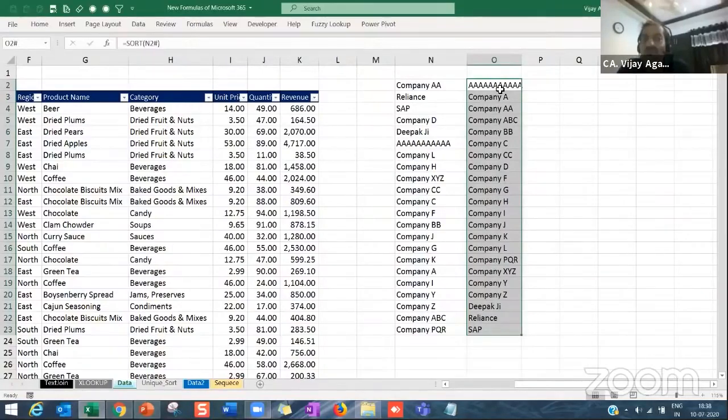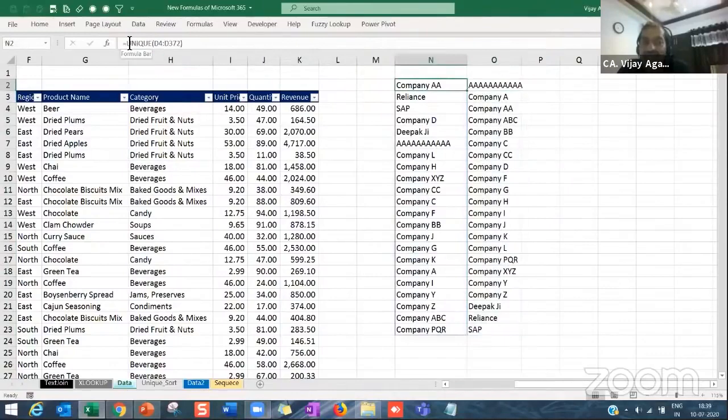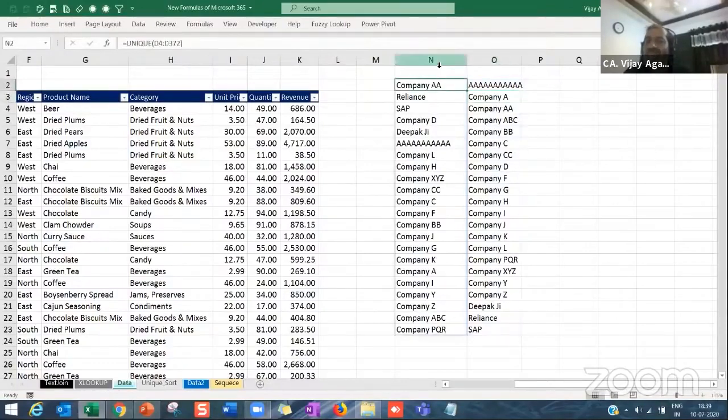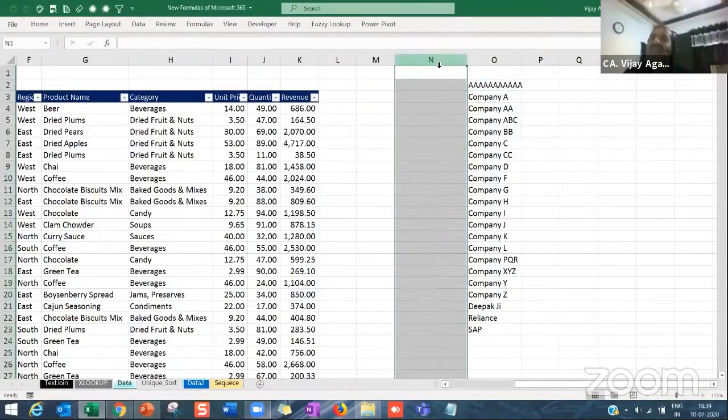So we can do the packing. How can we do the packing? Here, instead of this formula, which I have put here, unique, I can copy this formula with Control C, and here, instead of this range, I can put Control V. So what I'm saying is sort as well as unique. First it is going to do the unique, and then it is going to do the sorting also. And if I press enter, you see, now this column I can delete.